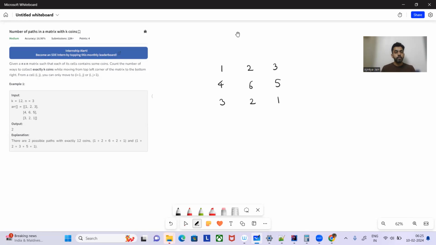So let's see today's problem, number of paths in a matrix with k coins. We will be given a matrix, and each cell represents a number of coins, and we will be given a total number of coins k, let's say 12. And there are some conditions.